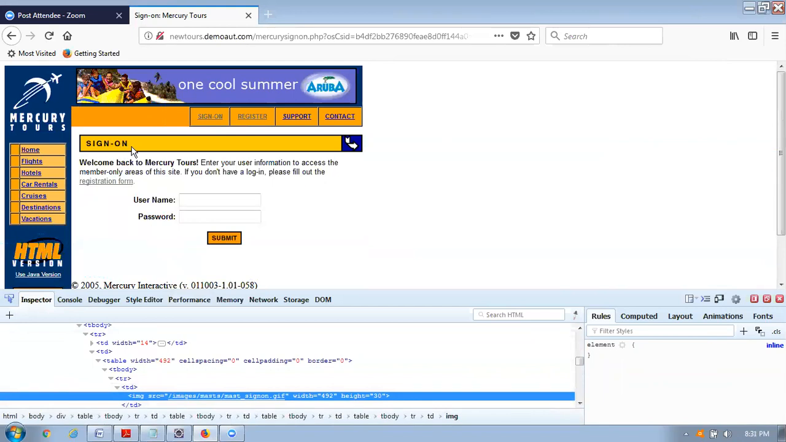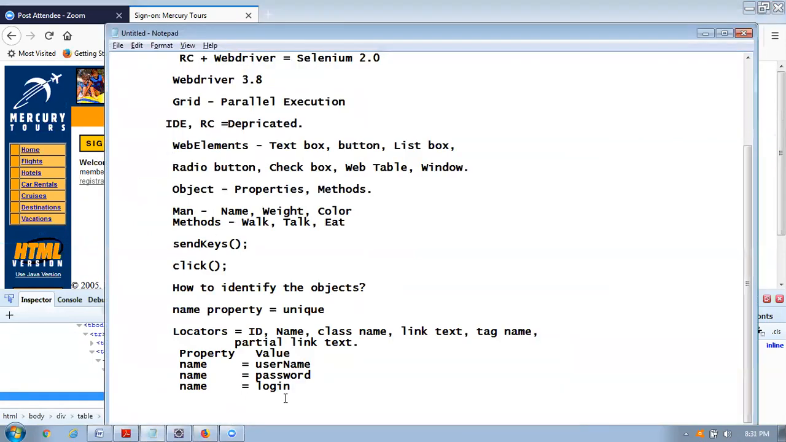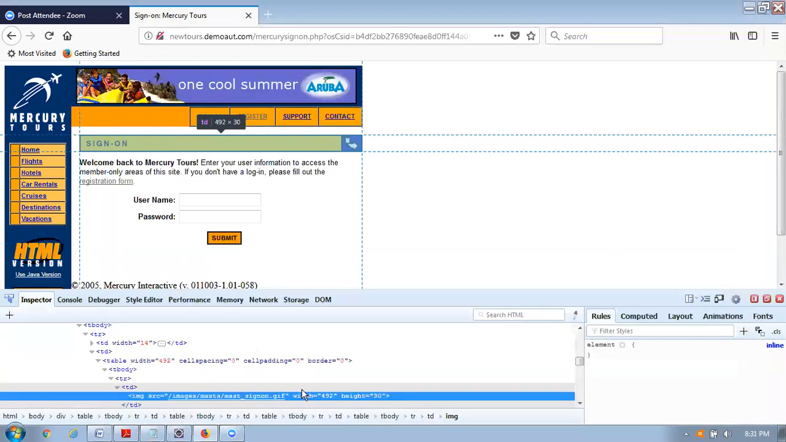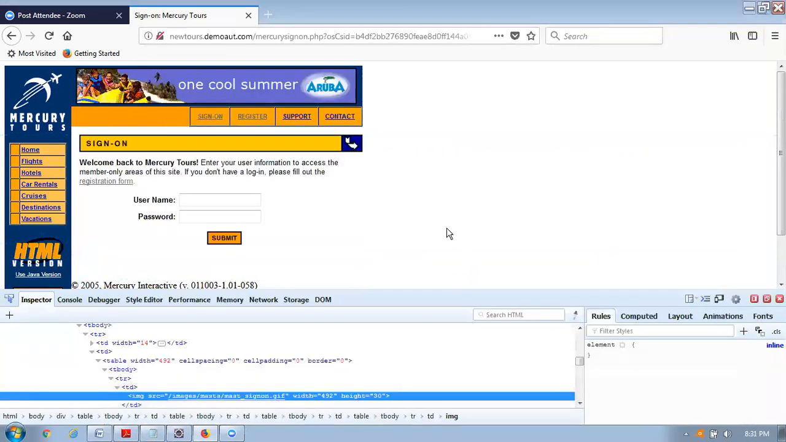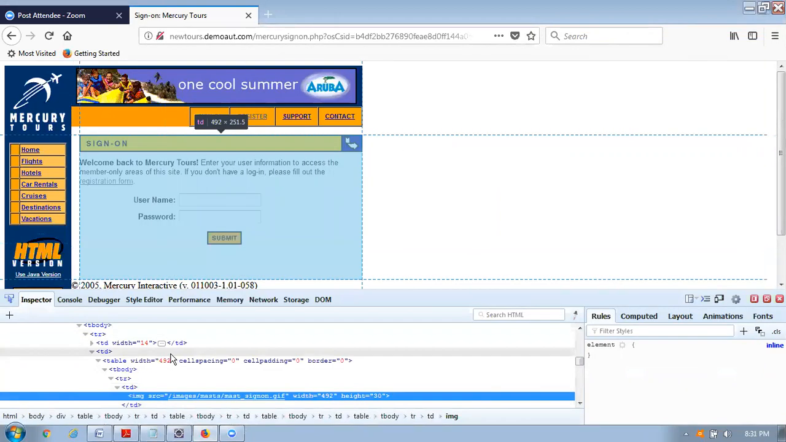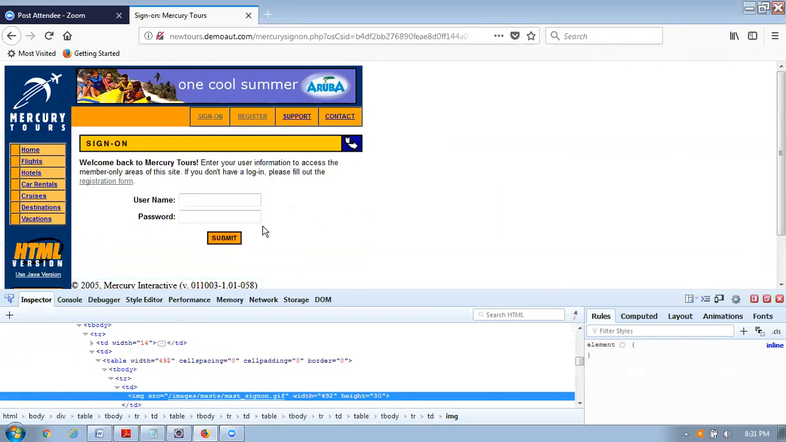So we found three properties. For that one also, there is a property called link text. Link text is sign-on. I will take another 10 minutes maximum, then I will close it so that you can understand. Till now what we found is the different objects, properties and methods.